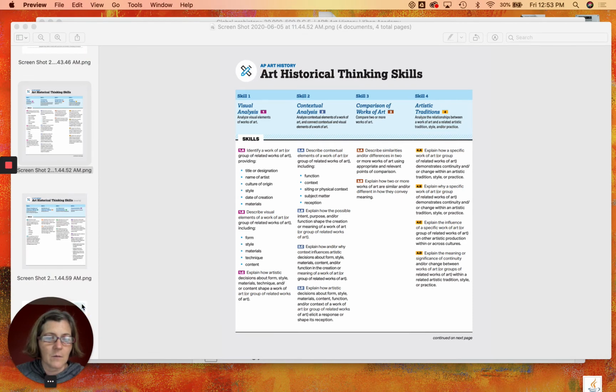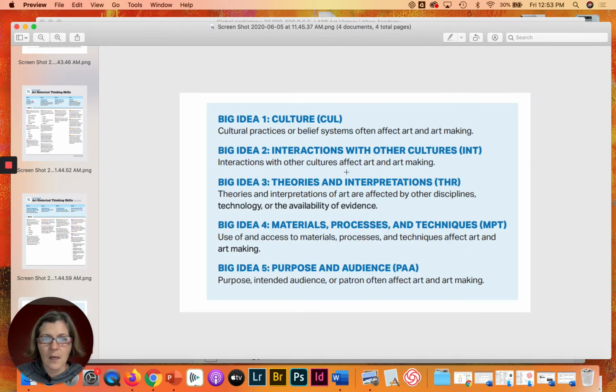And we won't get to the next one. These are the big ideas. Basically, they say there's 5 big ideas that you're going to be working with across all these 250 pieces.